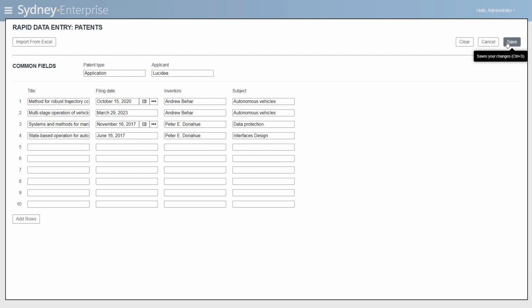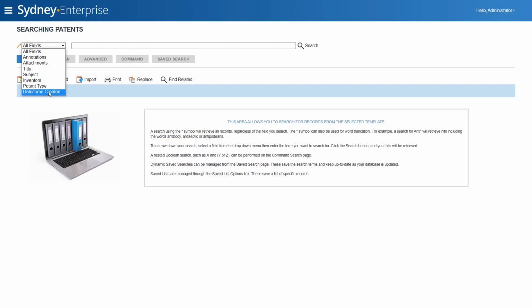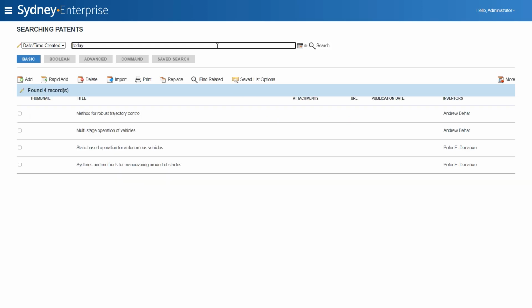Once we are finished, we can click Save to create all these records, but also save us a significant amount of time. With rapid data entry, we did not have to create each record through a separate workflow, but instead, we accomplished a lot more in less time.